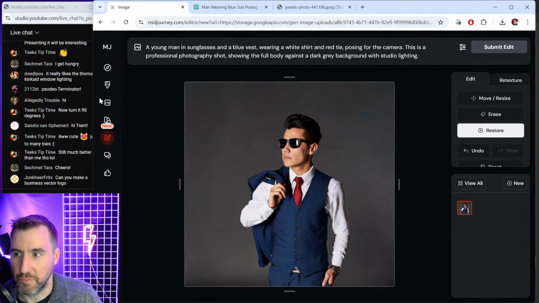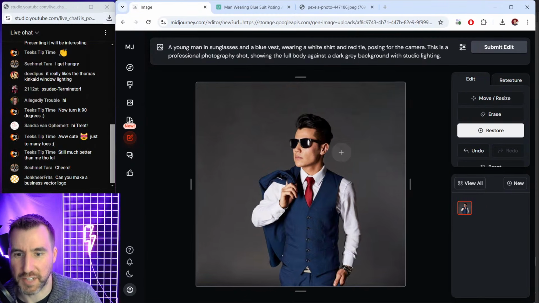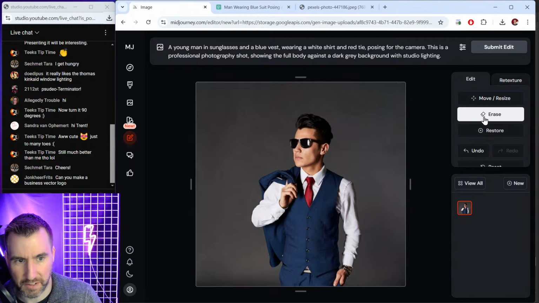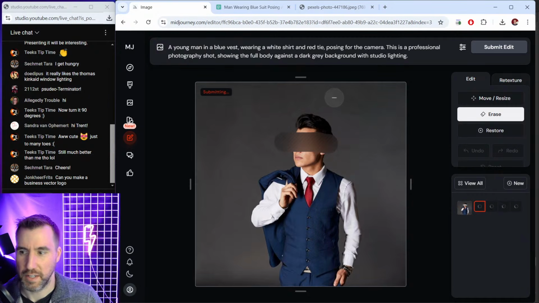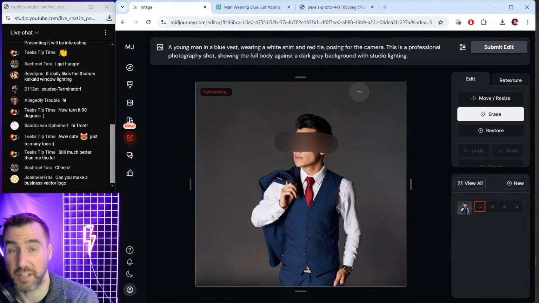So now I can rerun this command, but what I can do is erase part of it. So I'm going to erase part of it here. I'm going to erase his eyes. And then here it says a young man in sunglasses. I'm going to get rid of sunglasses. And blue. I'm just going to leave it like that. So there's no mention of sunglasses. So what I'm going to do is submit this edit. And it's going to repaint, and it's going to fill in this area.